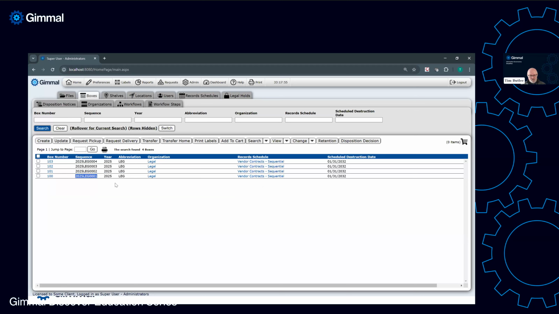So if you extrapolate with this, guys, what this means, if I were to create a 2025 box for a different department, then that sequence would look something like 2025, let's just say financial, and FIN's the abbreviation. Then the box sequence there would be 2025 FIN 0001. So this sequence starts at 1 for whatever combination of fields you provide for your logic. In this case, the combination is year and abbreviation.